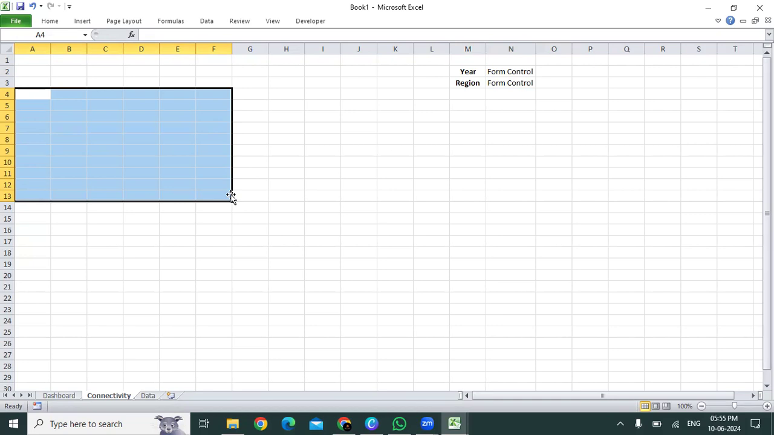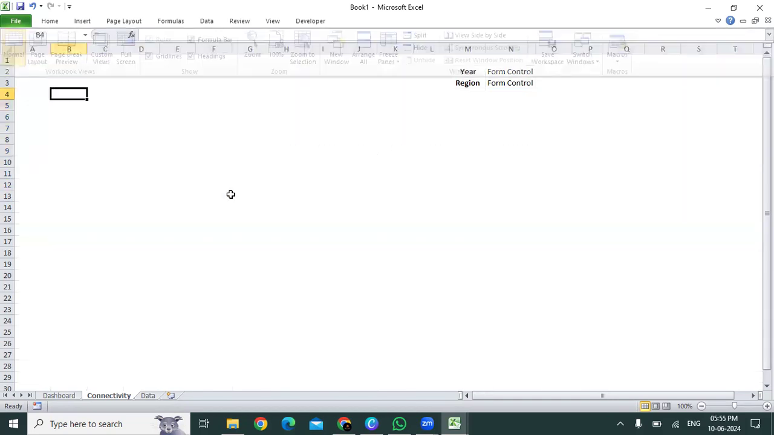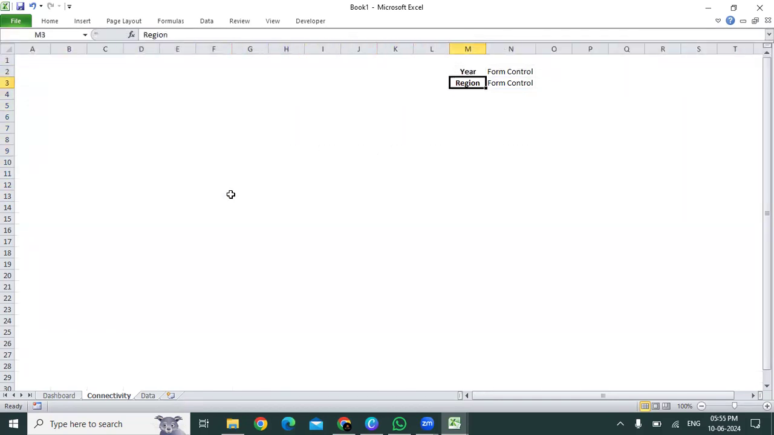Now, for example, let's first create the year and region form controls. Okay. To create a year and region form control, what is the first step you will do if you have to create a form control on year?